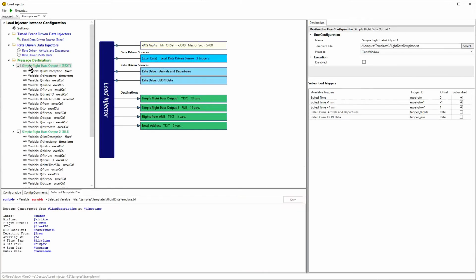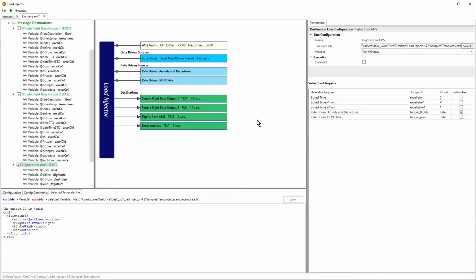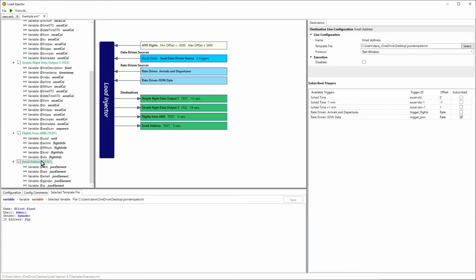4 destinations are defined. The first destination is a text window that subscribes to the triggers emitted by the Excel data source. The second destination also triggers off of the Excel data source, but in this case the output is sent to a file. The third destination is again a text window that, in this case, uses the data from the flights retrieved from AMS. The final destination listens to the triggers from the rate-driven JSON source.